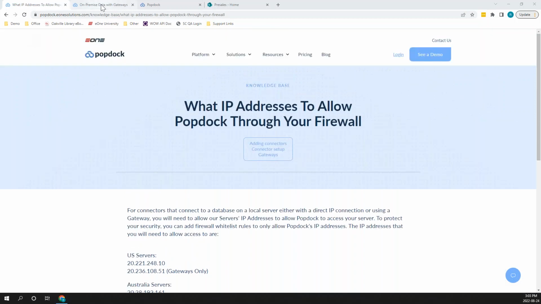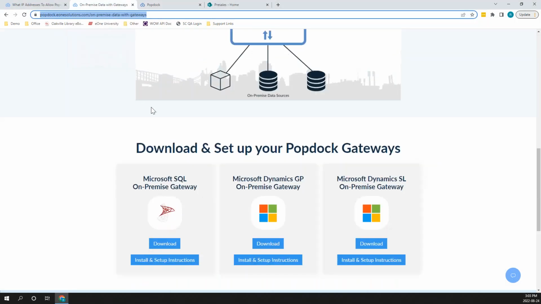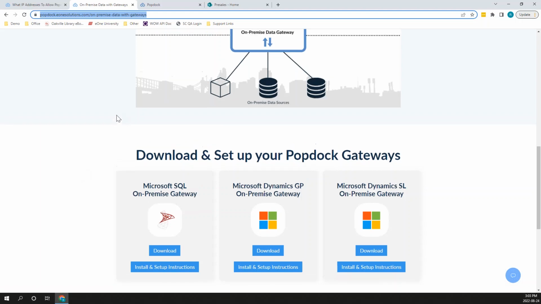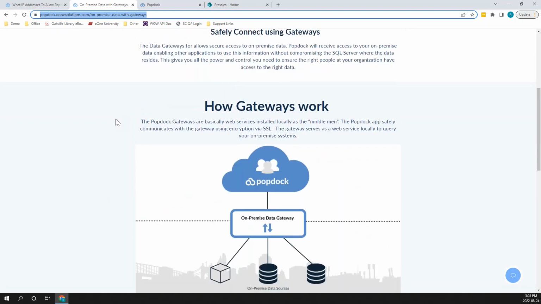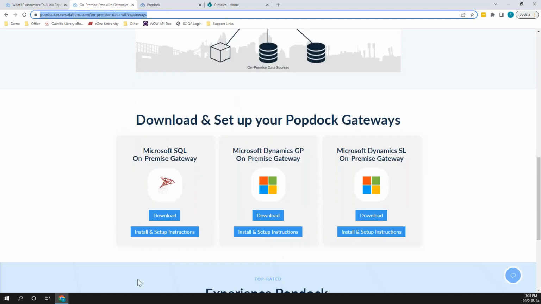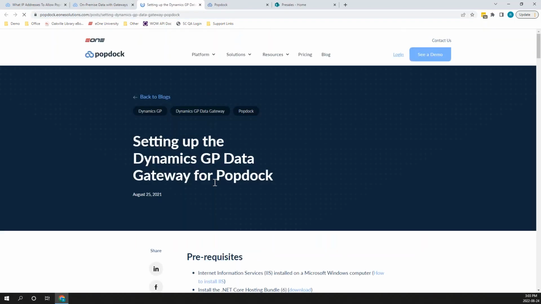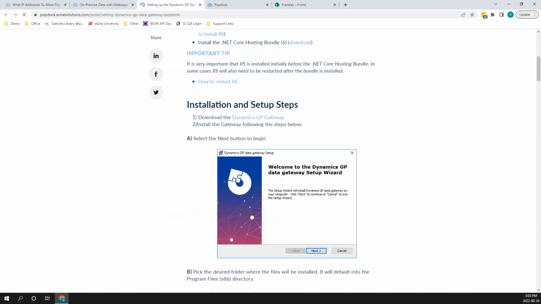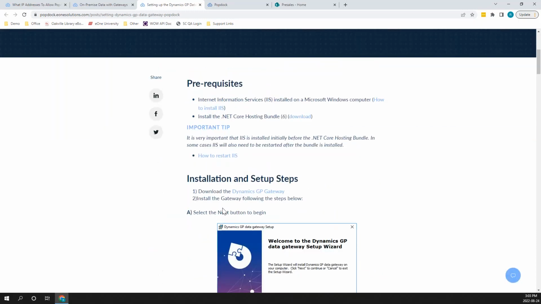Okay. Your second choice, if you don't want to go the firewall route, is to use our gateways. Again, I'm going to give you a link in the chat, but we have two different flavors of gateway that apply to you as Dynamics GP users. The first is most obviously the Dynamics GP gateway. Now what we have here is a full set of instructions for you guys to follow, which will walk you through. You can see with total screenshots how to set this up.